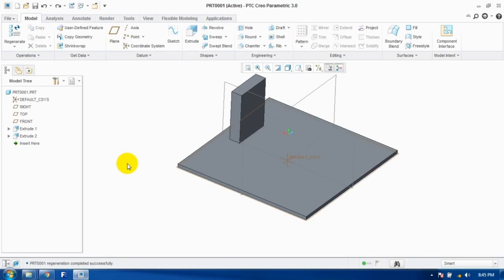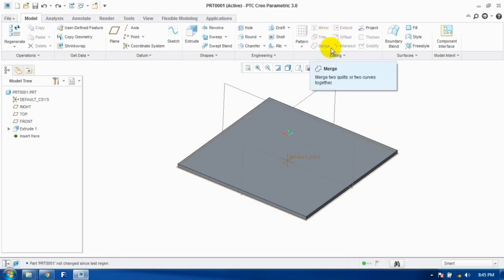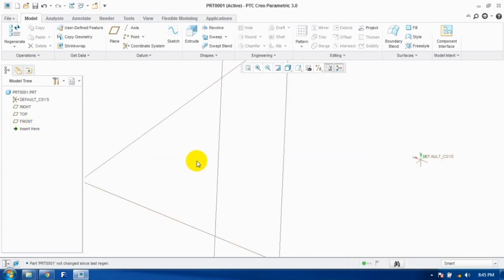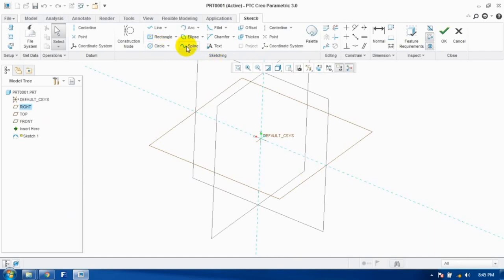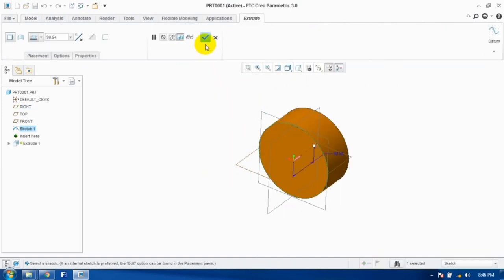Similar to that, we have options called extension, trim, merge, and production. Let's use this option called production. I'm going to delete this extrusion. I'm going to create a sketch plus one spline or one curve, whatever you want to create. Okay. I'm going to create this one. I'm going to confirm it so that we can see a cylinder-like structure.